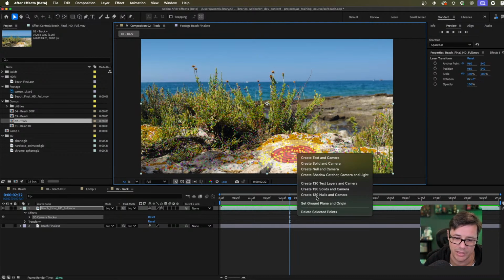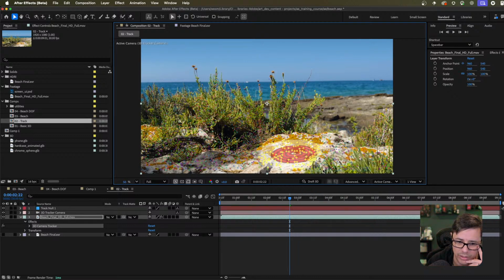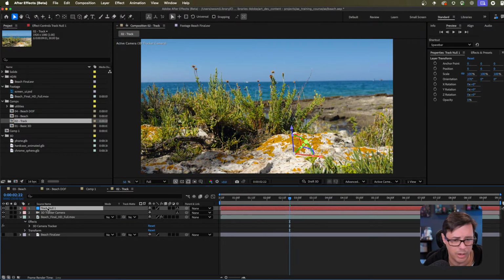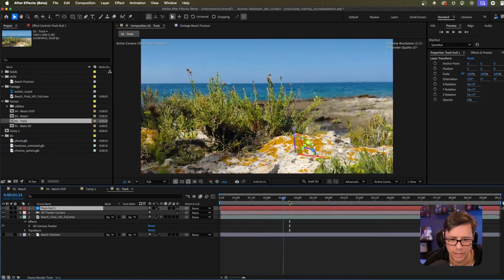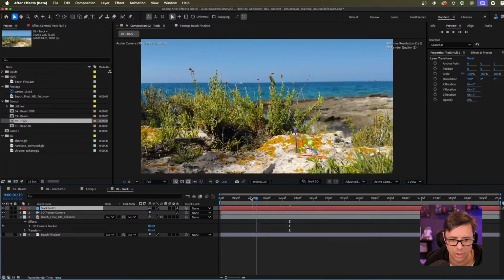And then I'm going to right click again, and here's where I would create within the scene. Let's see, there's a couple of options. You could create text and camera, solid and camera. I'm going to create a null and a camera. So it creates a camera, and then I have my little track null here. And this is now in place and tracking along with my scene.